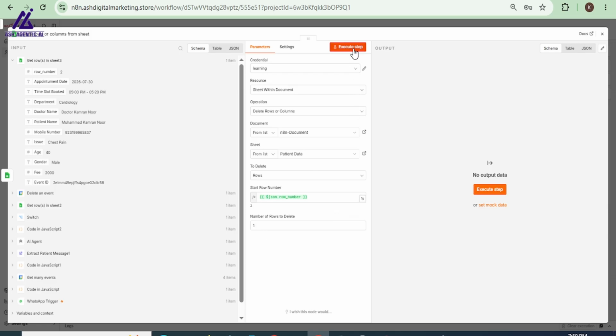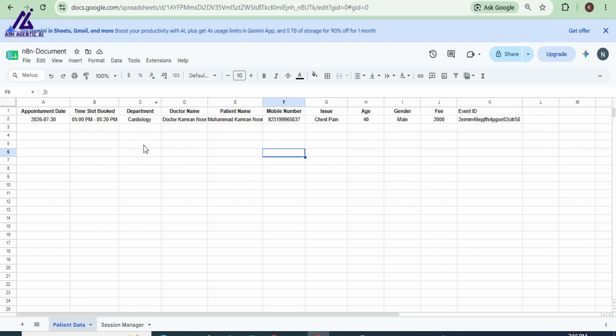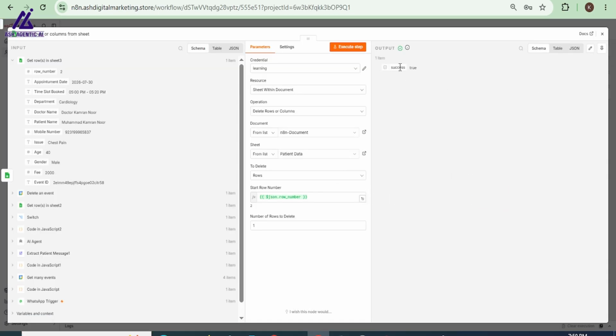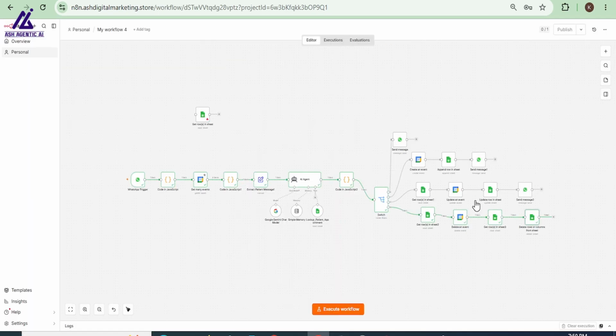Now I'm going to execute this node and in real time I will show you my Google Sheet. Now it will be disappeared. So this is also done. We have successfully deleted our appointment. You can see true. Close this.